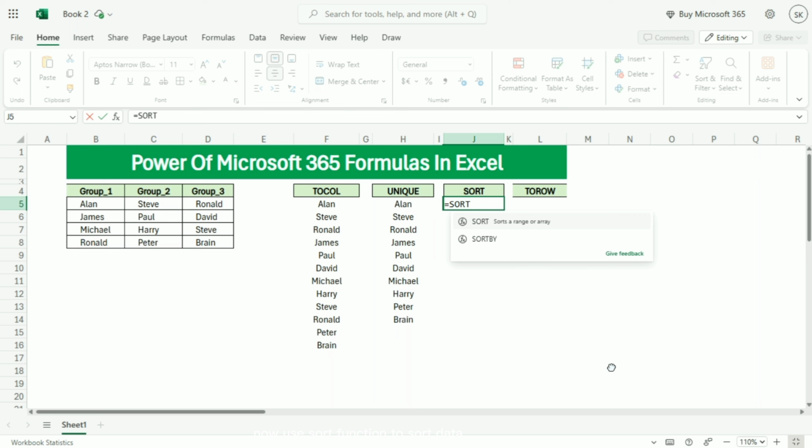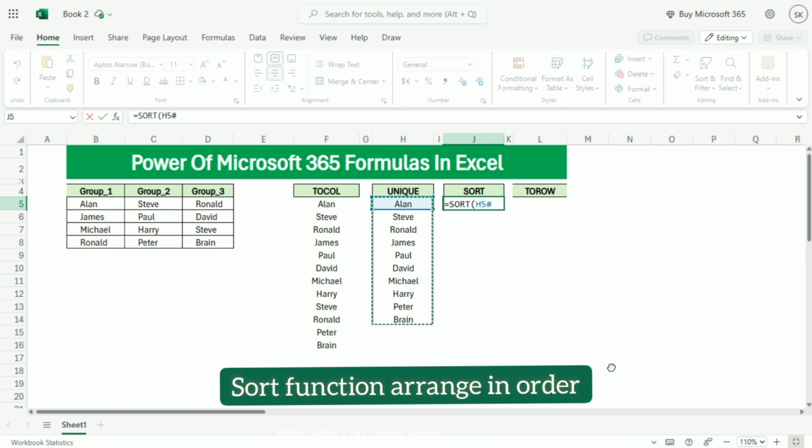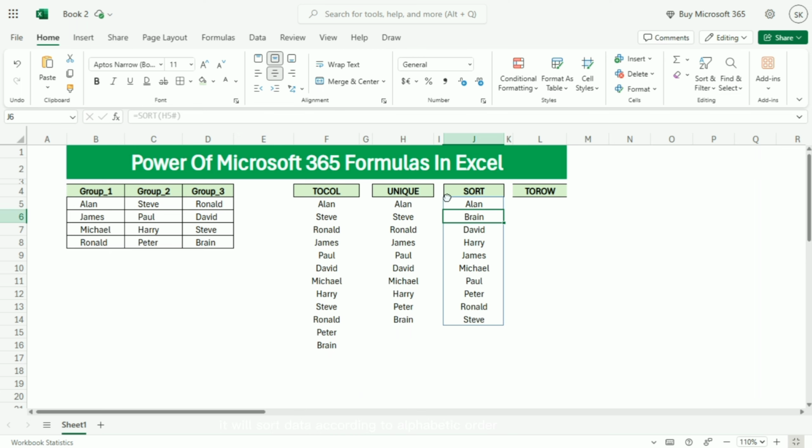Now use the SORT function to sort data. After selecting, press enter. It will sort the data in alphabetical order.